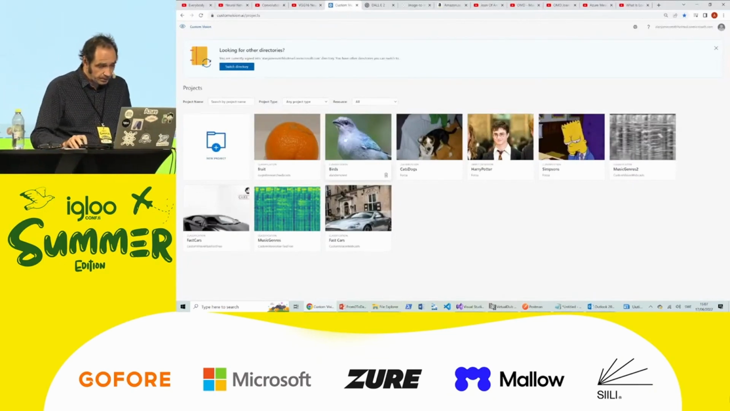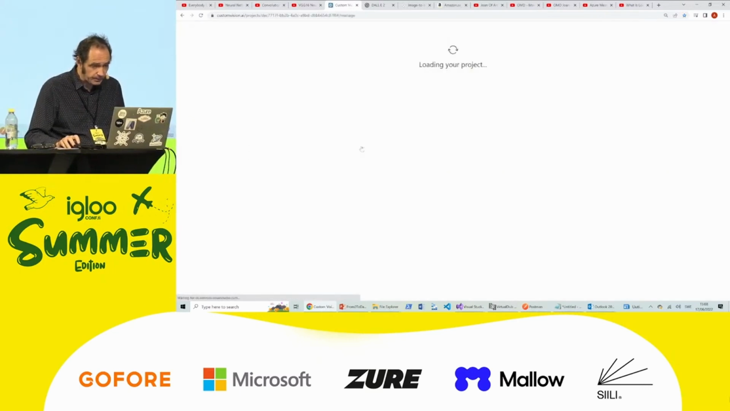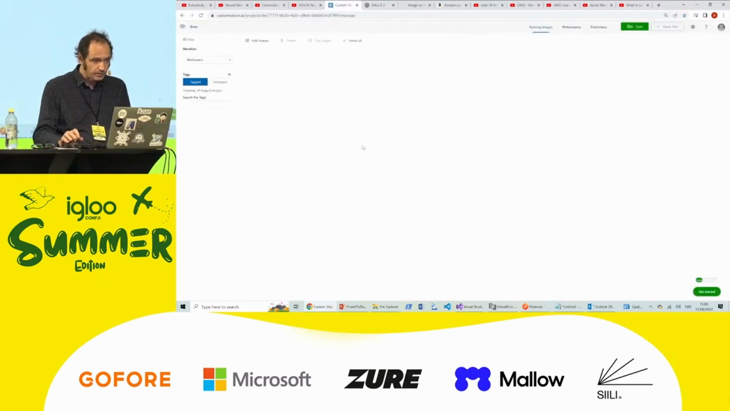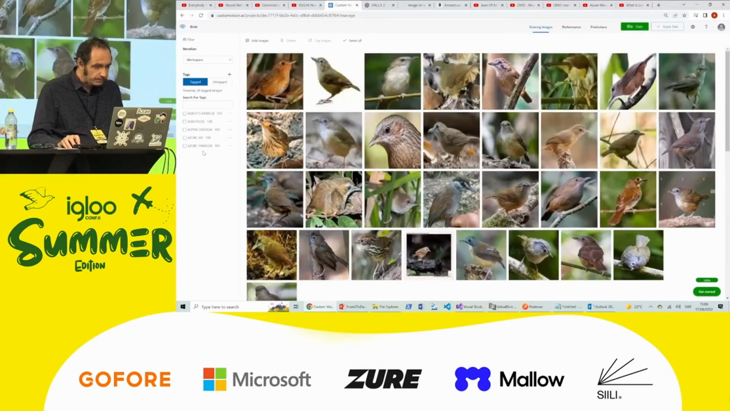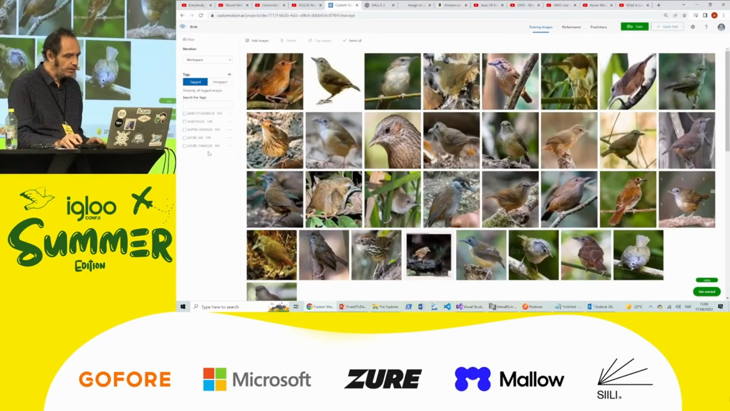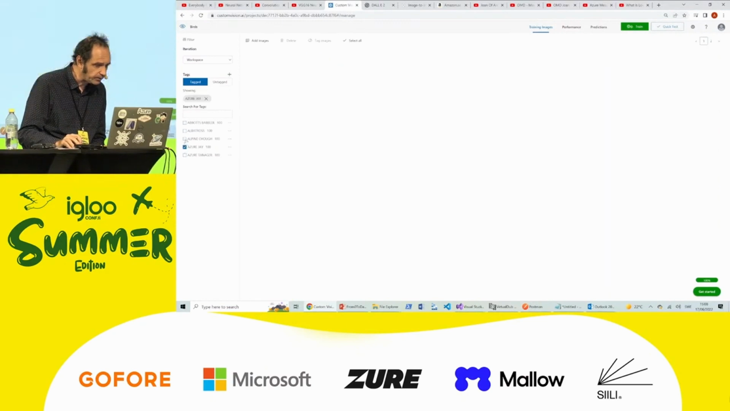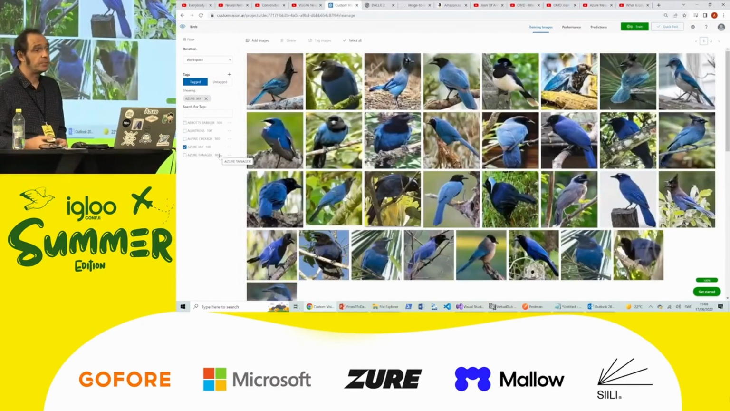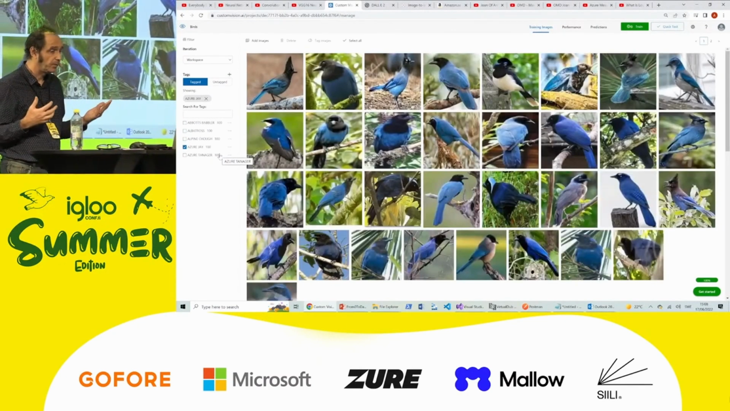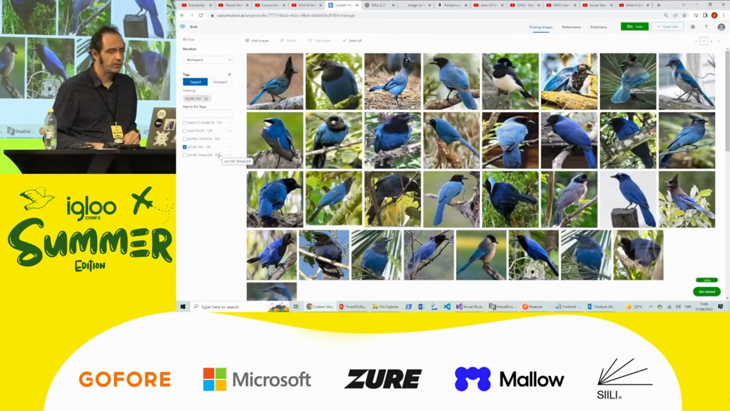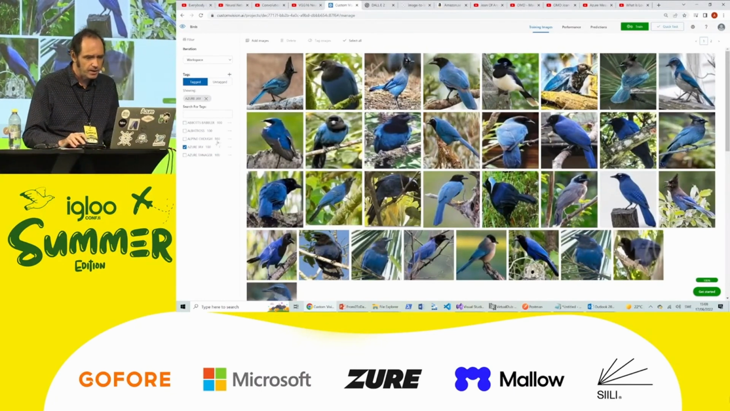One of them is the birds classification. I didn't know this, but there is a bird which is called an Azure Jay and an Azure Tanager. And this is basically what an Azure Jay looks like. I think it's from an Eastern European country, and in the West it's probably called a blue jay, and that's basically called an Azure Jay. I thought it was cool that you've got birds named after Azure.